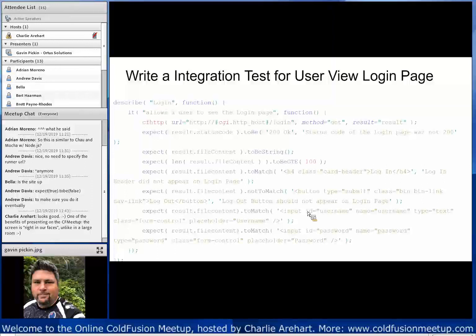Then we're also going to expect the file content to be a string, because we hit the login page, we want the content coming back to be a string. We're going to check that file content length to be greater than or equal to 100 characters. So we should put a message there, comma, and then a quote saying the file content should be more than 100 characters, otherwise it's probably an error, or something like that.